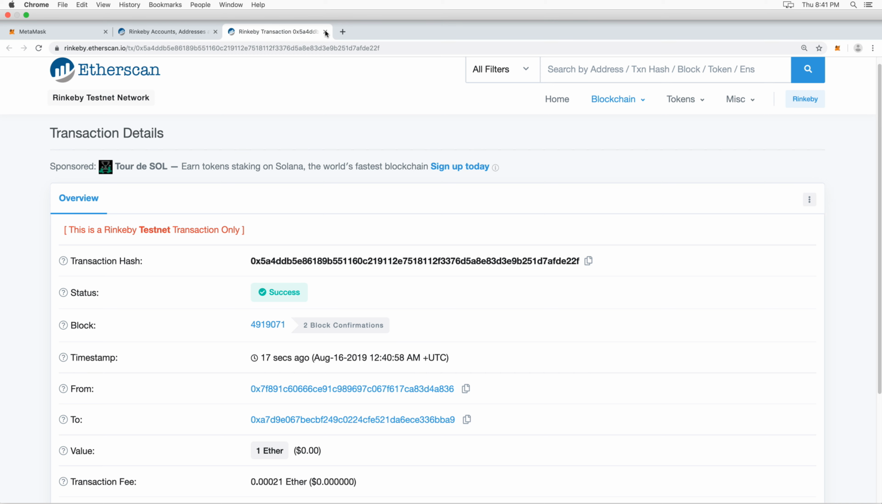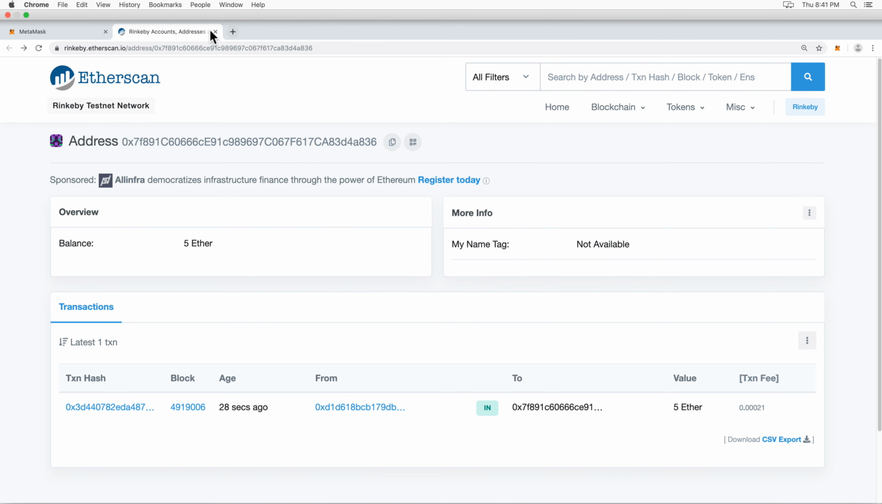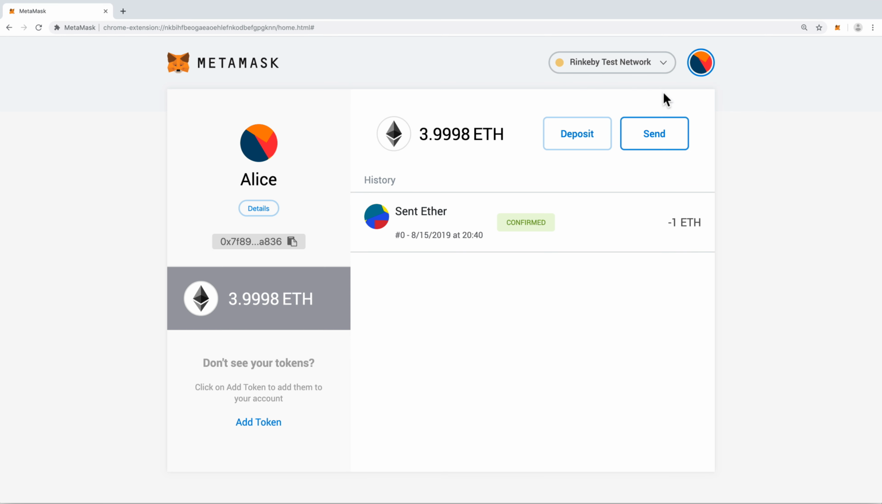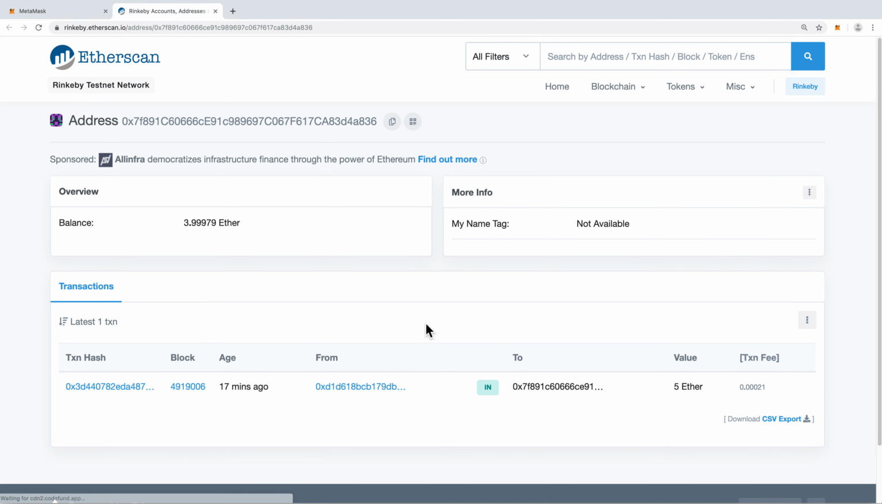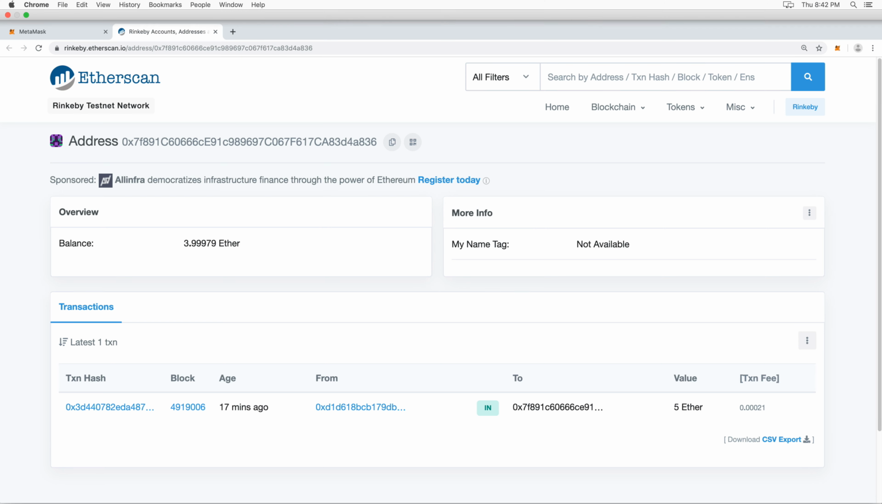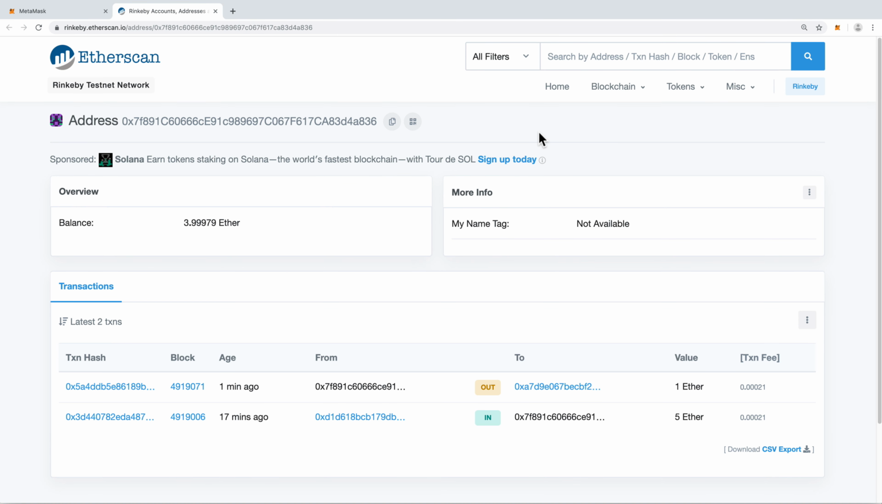Now, let's go ahead and go back to MetaMask and go back to the other account, or sorry, we're still on Alice. And we click on details and we view Etherscan, and that took a second to reload, but now we can see it. And if we see here the transactions on this account, we can see clearly the very first transaction that came in, which was the generous donation of Abel's account onto Alice's.